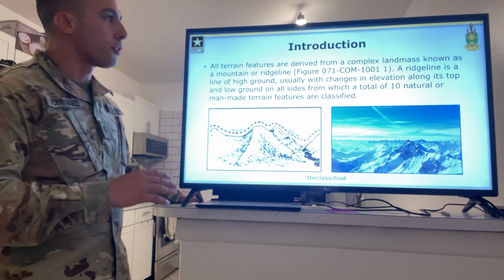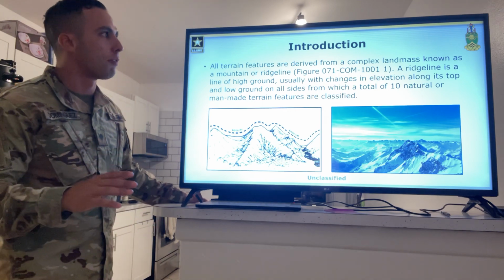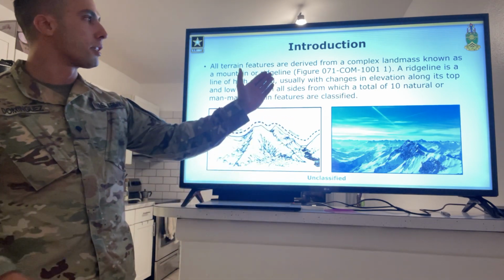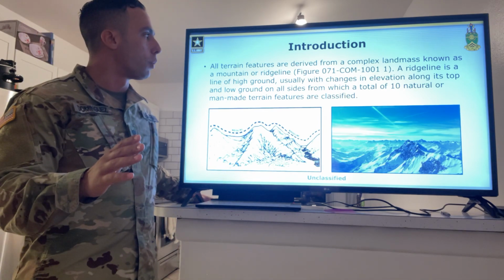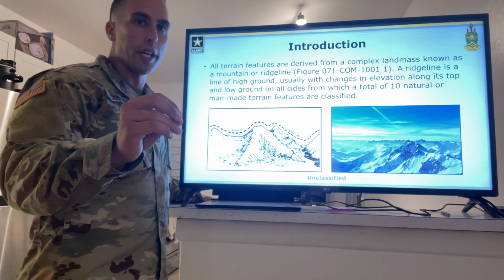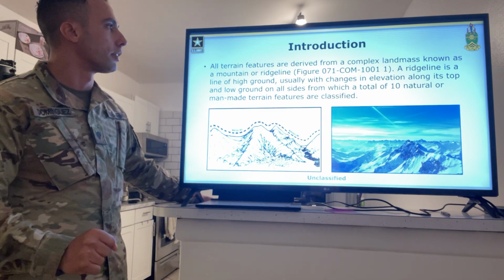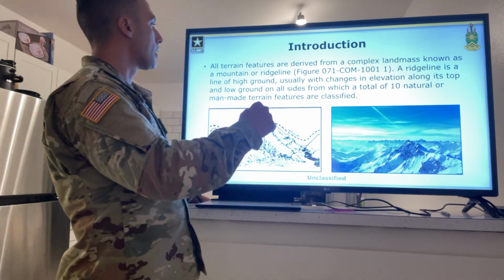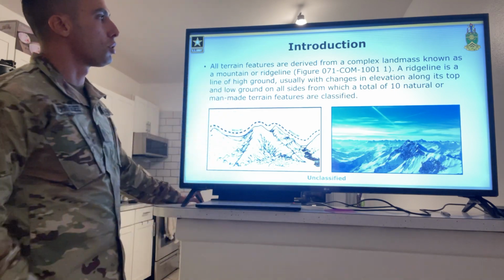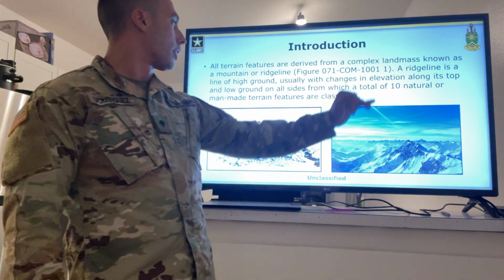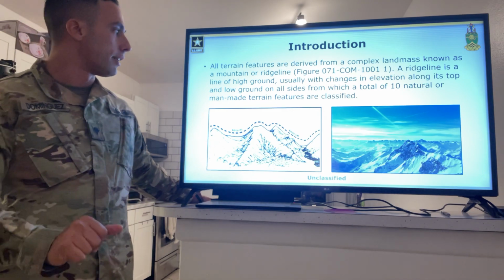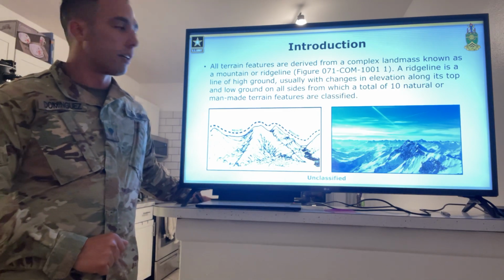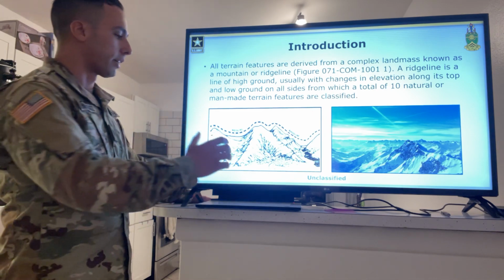All terrain features that we're going to be talking about come from a complex landmass known as a ridgeline. Now, the term ridgeline is not to be confused with the feature ridge, which we'll be talking about later in this class. A ridgeline is a line of high ground, usually with changes in elevation along its top and low ground on all sides, from which a total of 10 natural or man-made landmasses or features are classified.